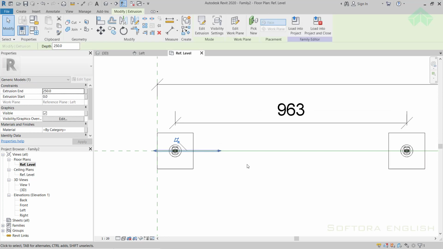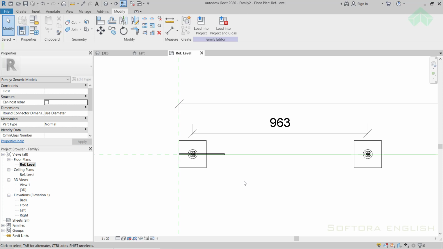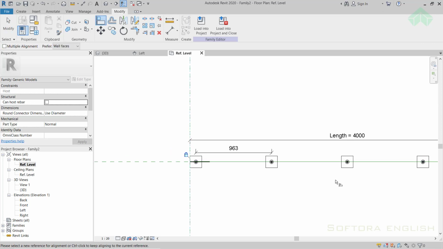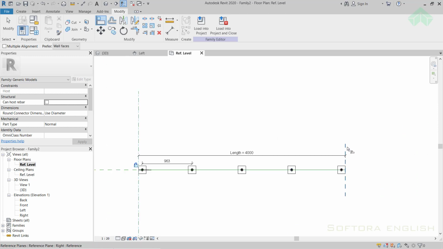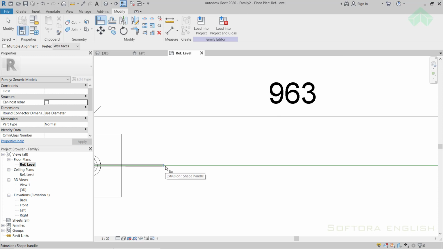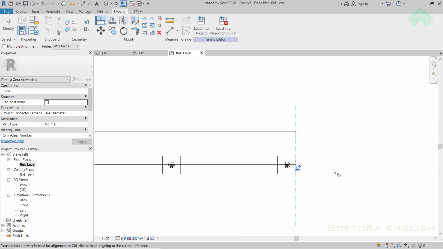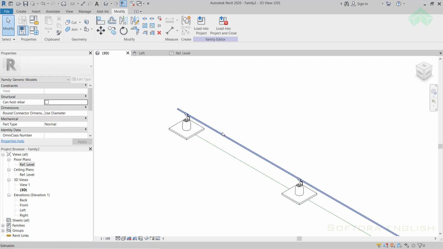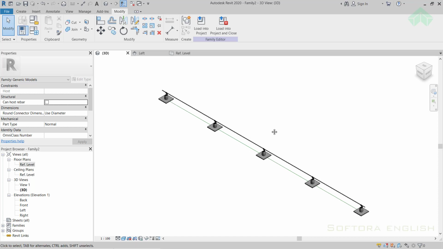The important thing, you need to lock the geometry with both the reference plane and the line based family. Just choose align and lock the geometry with the reference plane. And the other end also, lock the reference plane with this geometry. Let's see in 3D. So you can see the complete roof safety line.